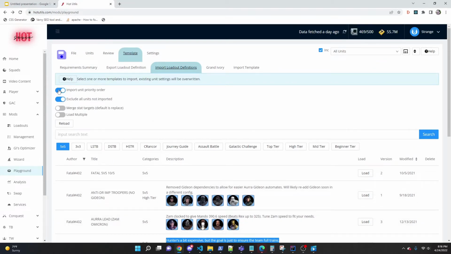If you go up here, you can select whether or not you want to import the unit priority order, and you can also exclude the units not imported. If I'm building a full roster baseline, I don't want this. I just want to import the units and override their settings. I don't want to exclude units that I'm not importing. If I'm doing something like an LSTB import, I might want to use this option because I'm only importing one squad and creating a loadout definition for one squad. But if I just want to add a single loadout definition to my full baseline, I'm going to go ahead and uncheck this one.